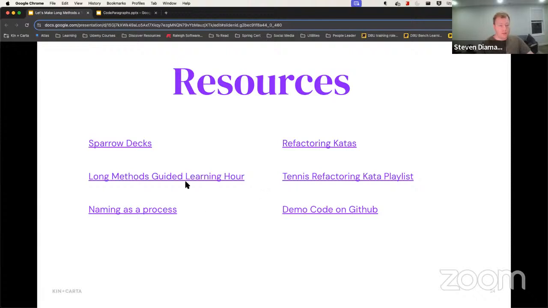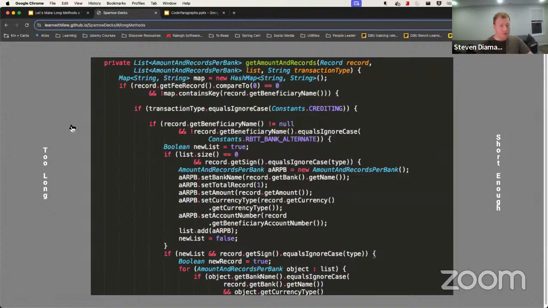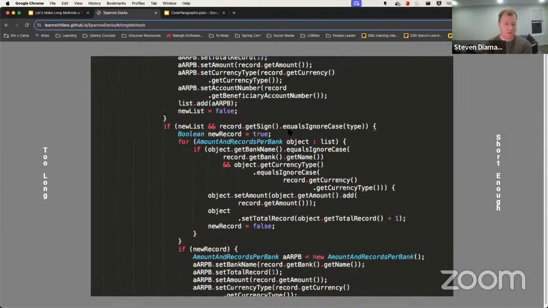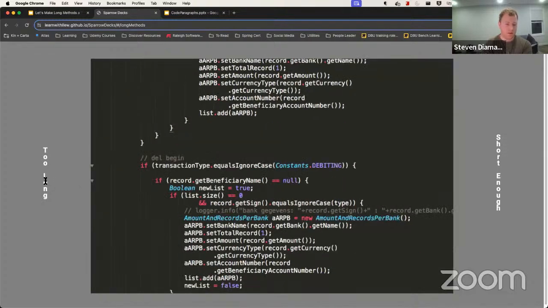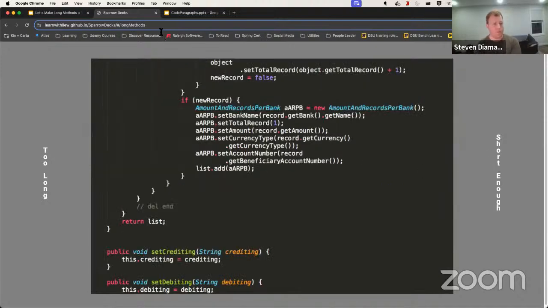Yep. So here's some resources. There's Sparrow decks. Let me just pull this up real quick. Let's look at long methods. So this is kind of an interactive one, but you basically just go through this and say, okay, too long, and it'll give you too long, too long, short enough, right? And it gives you some feedback.